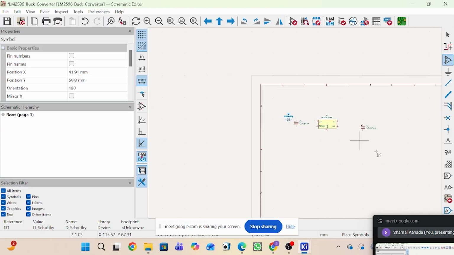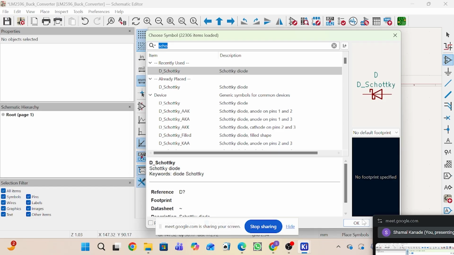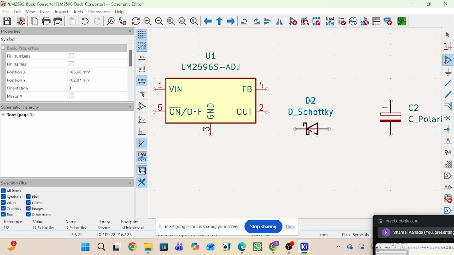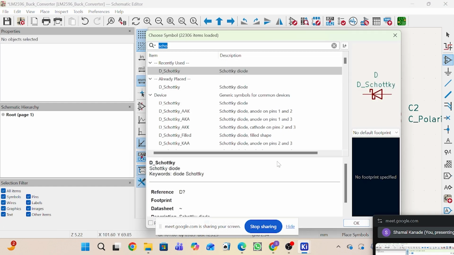Okay, and my freewheeling diode for my freewheeling side. So I'm taking two. Okay, for then I want Schottky diode, what do you write for Schottky diode? SCH, SCHO only. Then you can see the diode there.